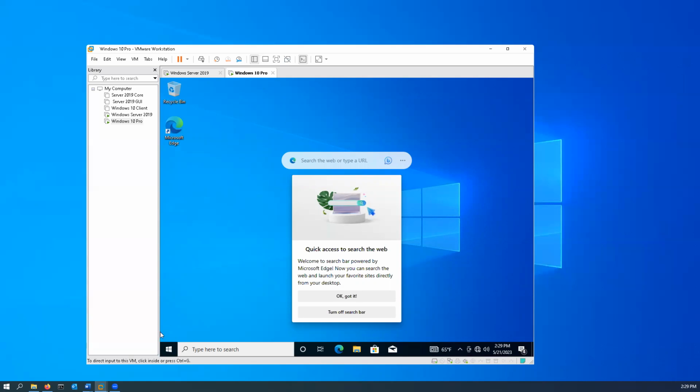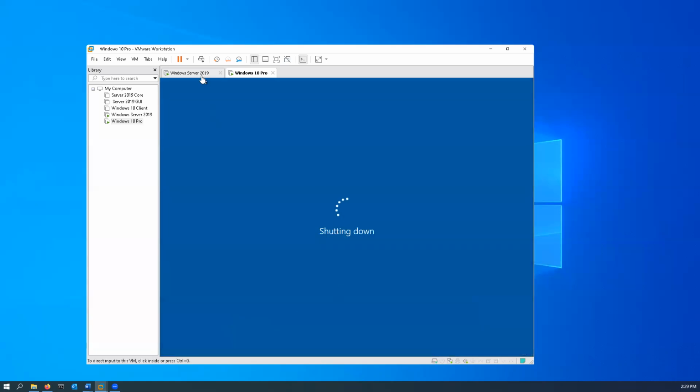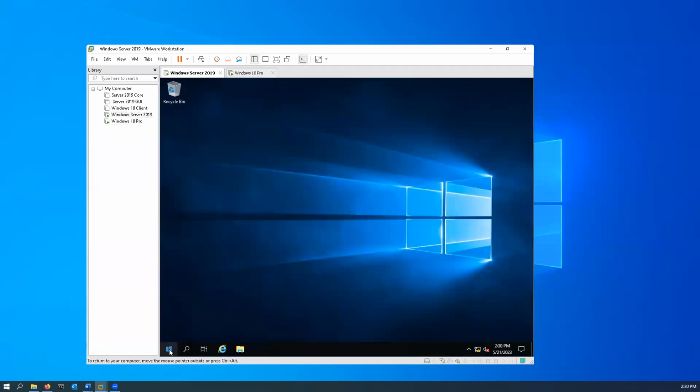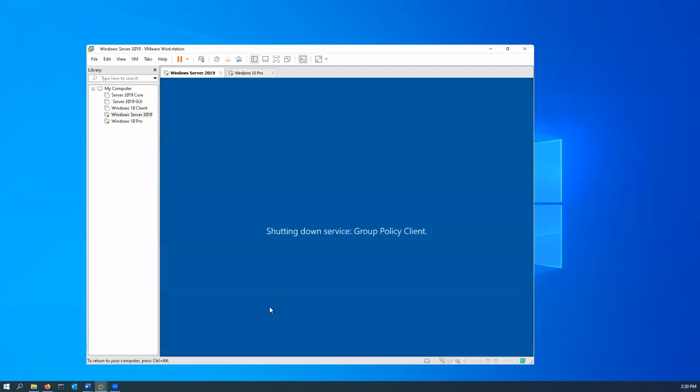So we can go ahead and shut down our client, close out of DNS on our server, and shut down our server. And that's it for the lab.